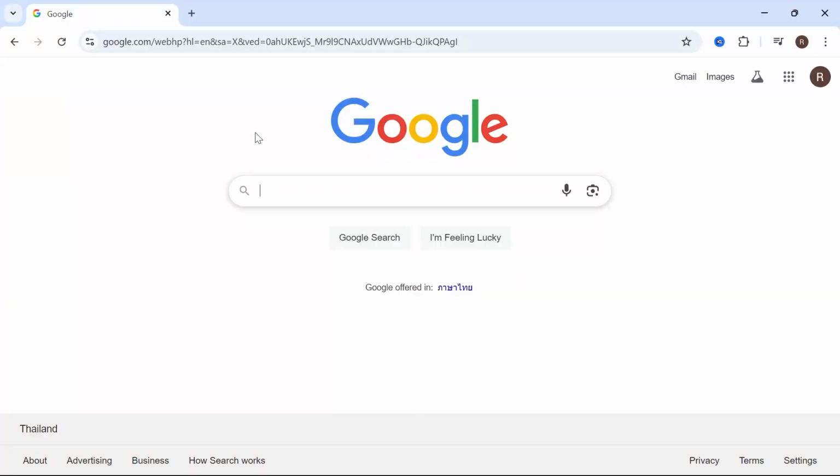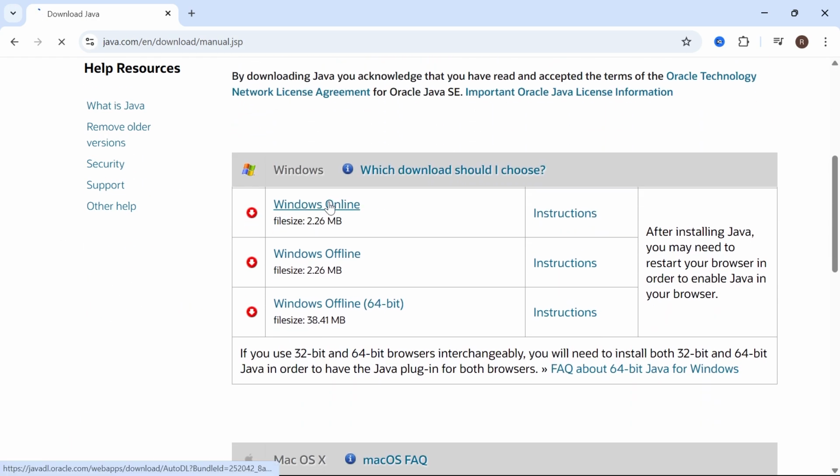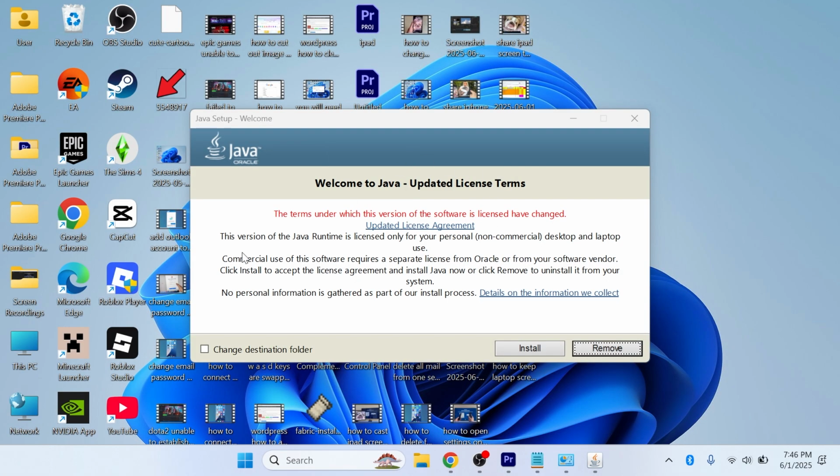From the search box, type in Java download and press enter. Now click on the top website, java.com, scroll down and select Windows Online. Click on your downloads folder and open up this Java installer. Go through the steps on the screen to install this to your computer.